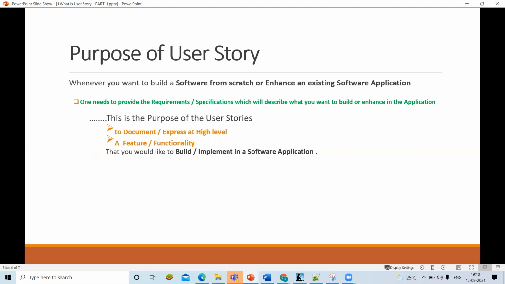Whenever you want to build software from scratch, or enhance an existing software application, one needs to provide the requirements or specifications which describe what you want to build or enhance in the application. So this is the purpose of user stories: to document or express, at a high level, a feature or functionality that you would like to build or implement in a software application.